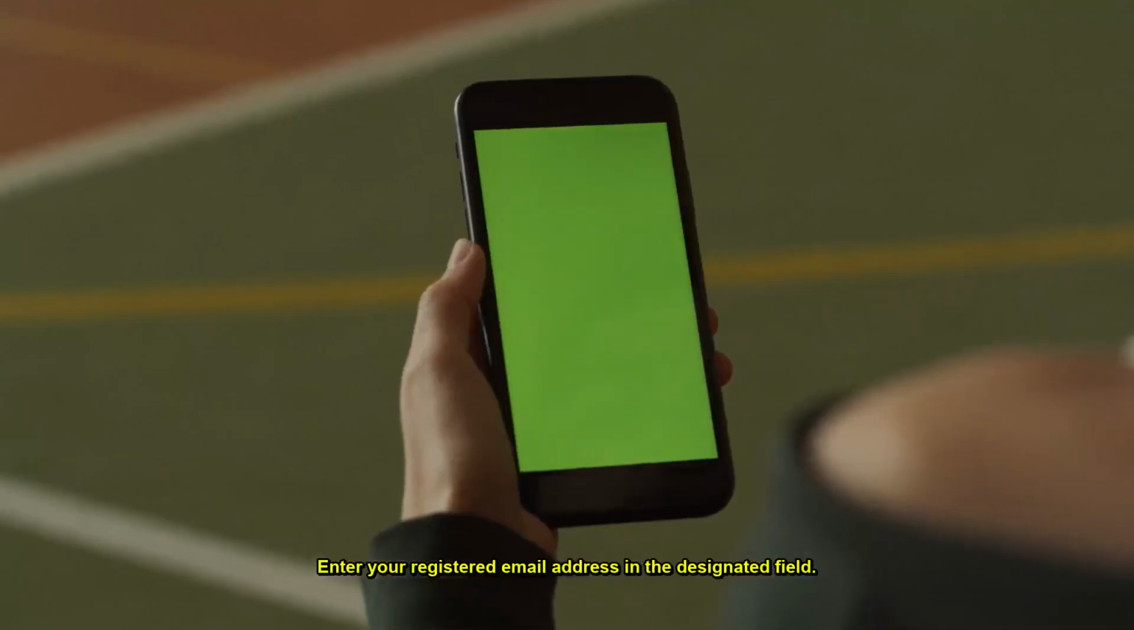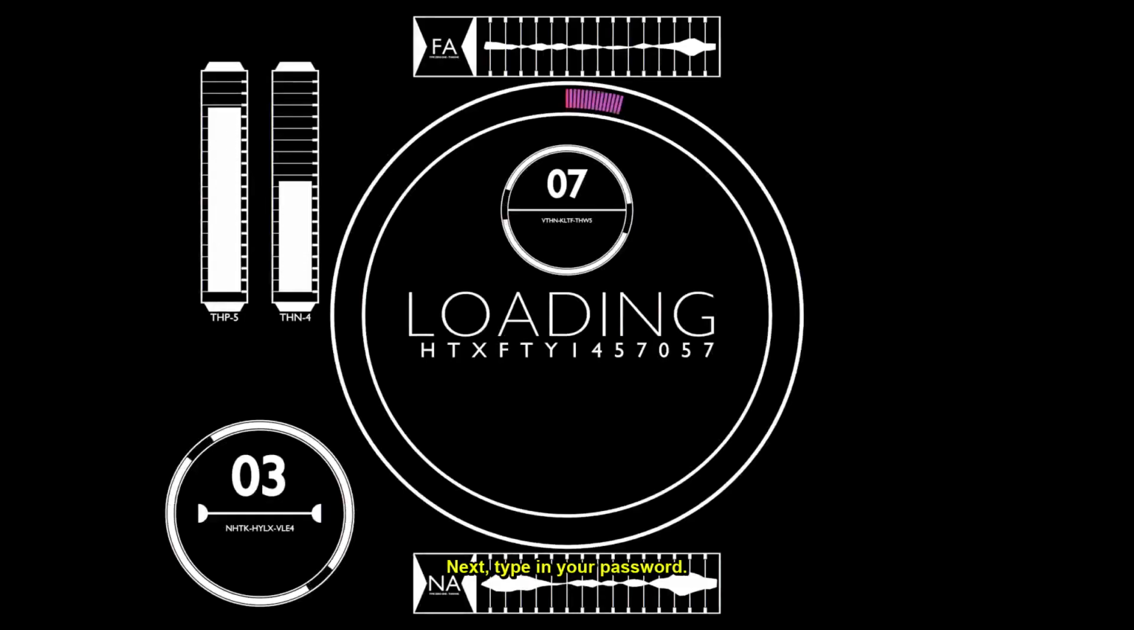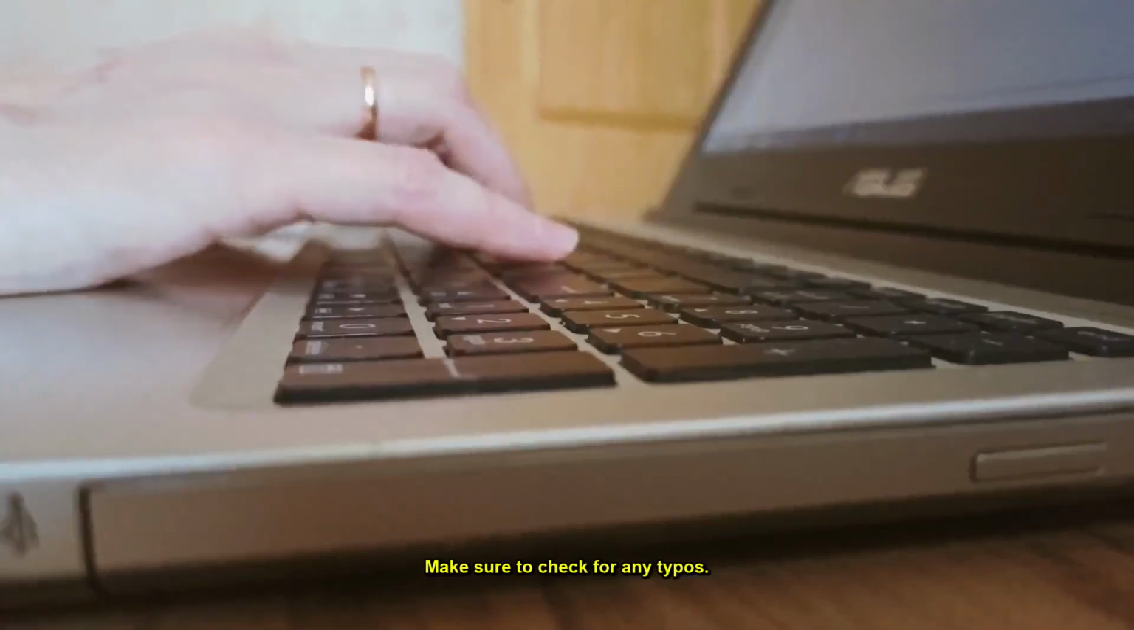A new login window will appear. Enter your registered email address in the designated field. Next, type in your password. Make sure to check for any typos.